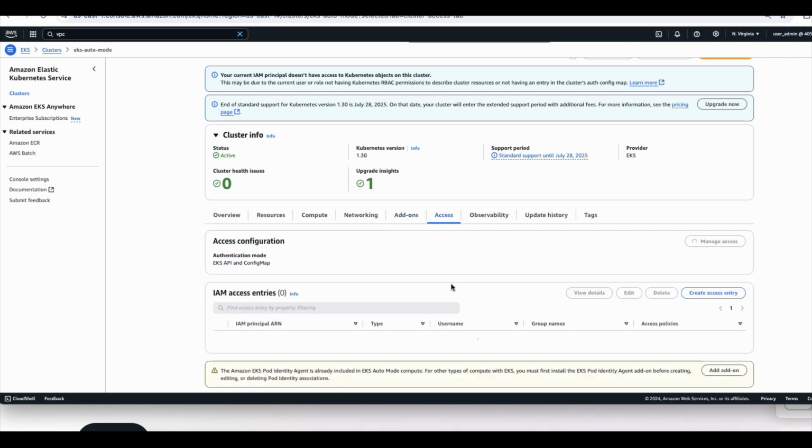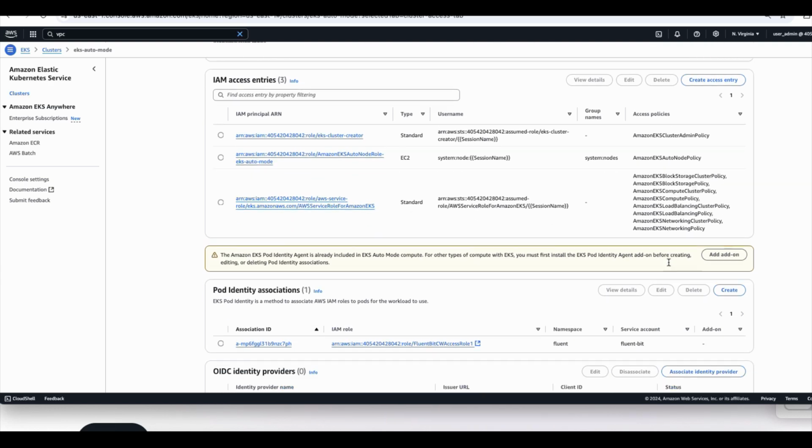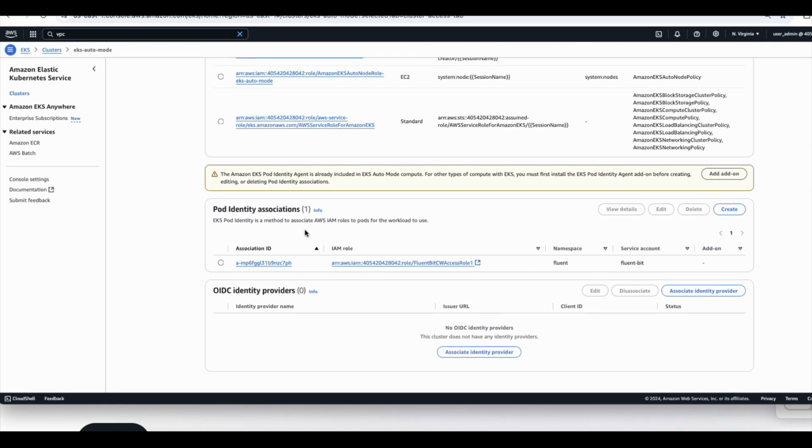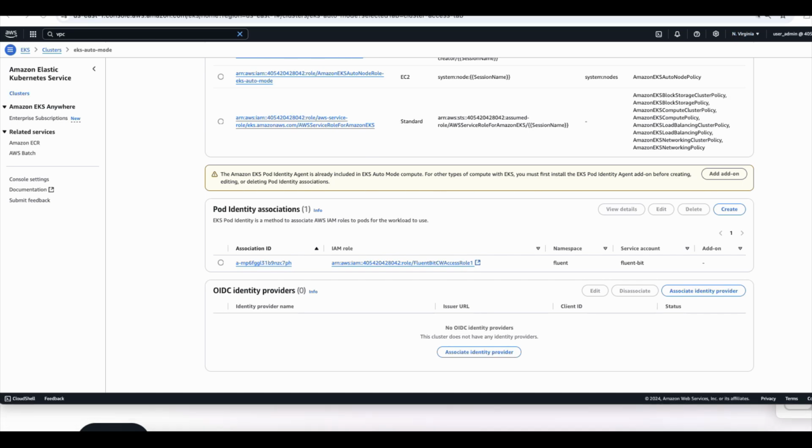These are my access entries. For example, this is the IAM role using which I am creating this cluster, and this is the worker node role. This is the auto role, and this is another role that I'm using for the capabilities. This is the service role that we discussed earlier, which contains all the capabilities for the cluster operations. Then I have a pod identity attached for Fluent Bit. I'm using the pod identity association with Fluent Bit.